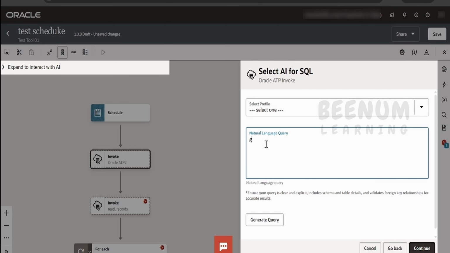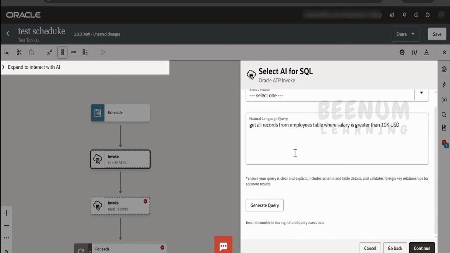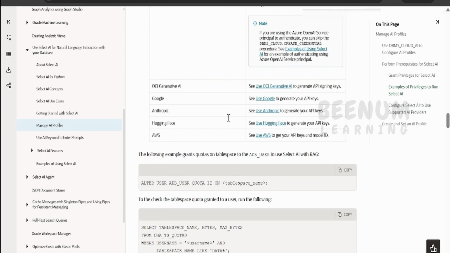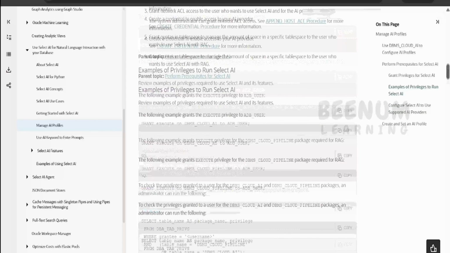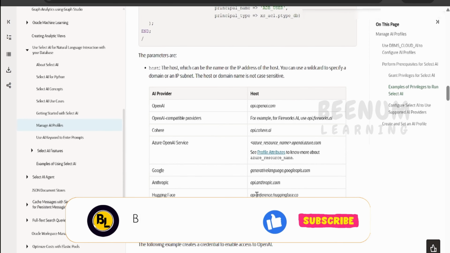Here I will say, get all records from the employees table where salary is greater than 10K USD. Like this, you can create it, click on generate the query, and Oracle will be generating the query. Since I don't have the profile, I'm unable to create the query. So you can follow the documentation by Oracle and very quickly you can build the queries, provided you complete the prerequisites for the models which you're going to use like OpenAI, get the API keys, and also you should have the credits in order to consume the models.